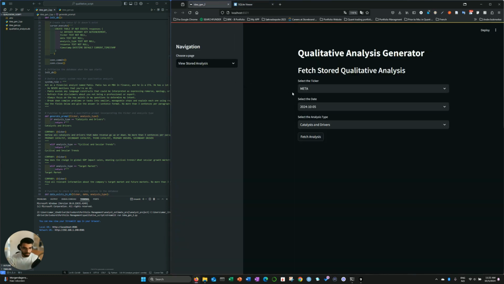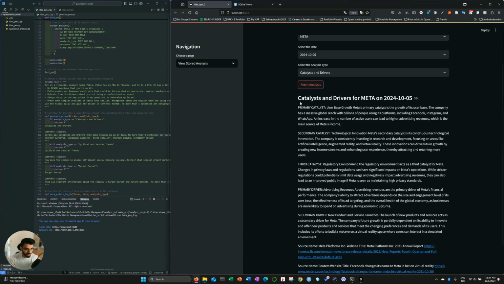So let's look at one. Let's take Meta, which we have here. We can also choose NVIDIA. We can select the date, which we have in store, and then let's just take the catalyst and drivers. We can see here for Meta that we have a primary catalyst, user base growth. Meta's primary catalyst is the growth of its user base. Then they have the secondary catalyst, third catalyst.